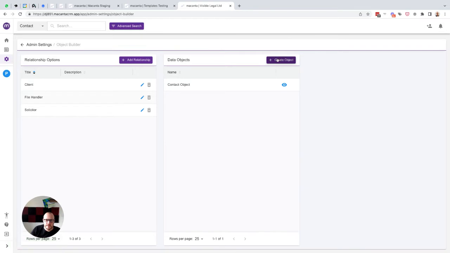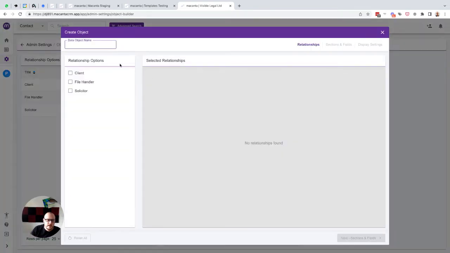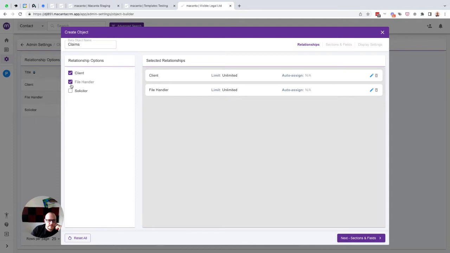So we go and create our object. For this object, it's going to be claims. The reason it's named in the multiple is that when you look on the sidebar, if it just says claim, and you get there and there are 5 on the record, that can be confusing, as it can hold multiple. It's where claims are stored, so I always tend to name those in the multiple. We're going to have a client, file handler, and a solicitor.